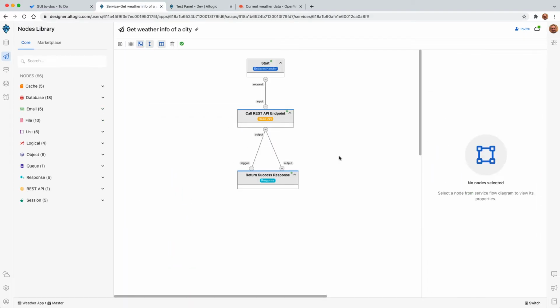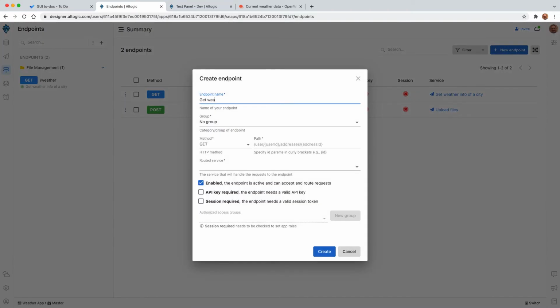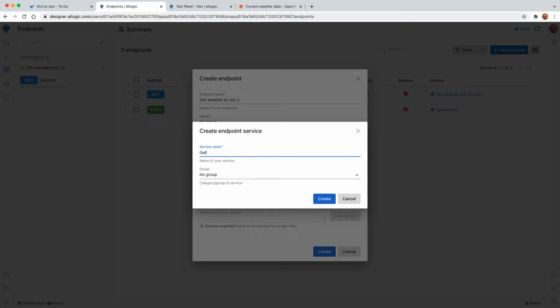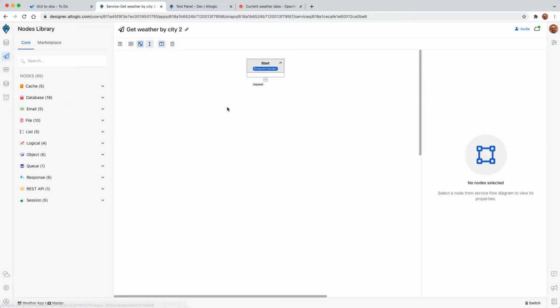So this is our first service. The question is the following. What happens if I would like to use the same service, the same REST API call, in some other service? Let's say I've got another endpoint. Let's put it here: get weather by, I don't know, by city 2. Another endpoint we are creating, let's assume. Weather 2, and here get weather by city 2. Sorry. Okay, this is my second service.